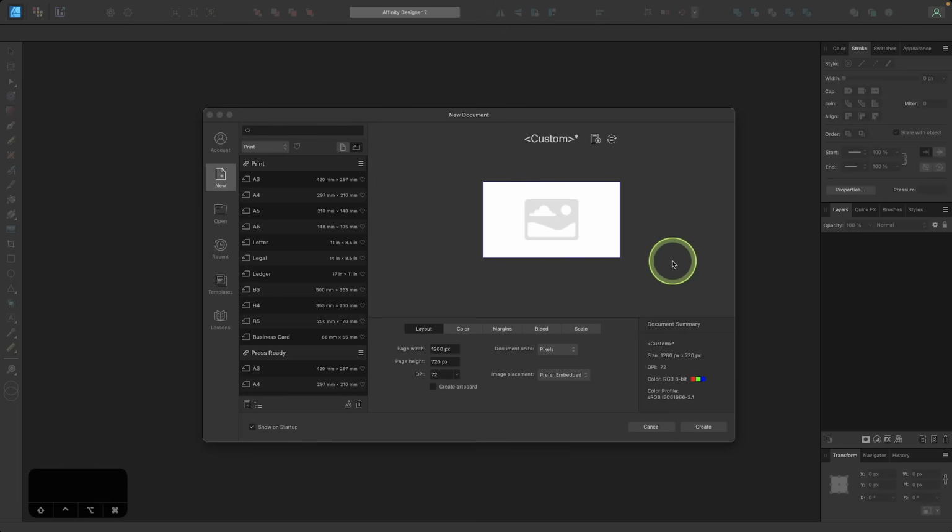And in this video, I will be giving you a complete rundown of the Affinity Designer desktop application. So if you are a new user or even a first-time user, this video is for you. By the end of this video, you should know everything you need to know to get up and running with Affinity Designer. So let's jump right in and set up a new document.